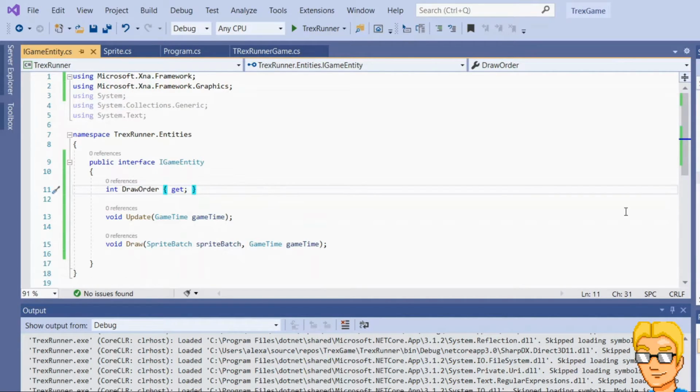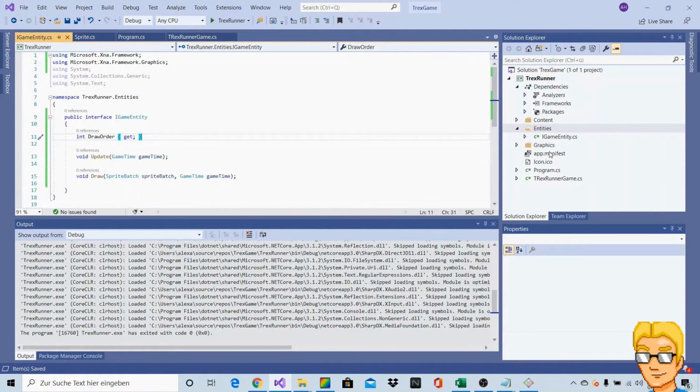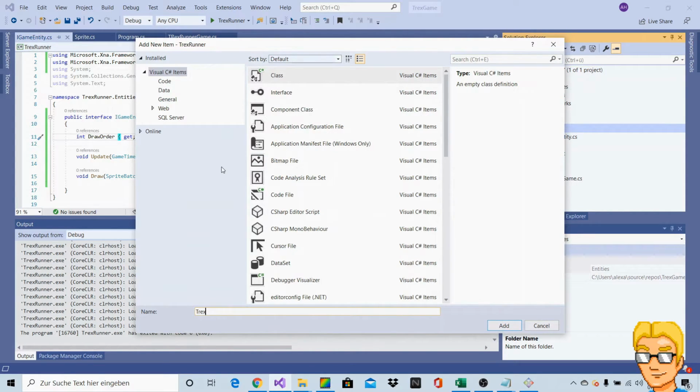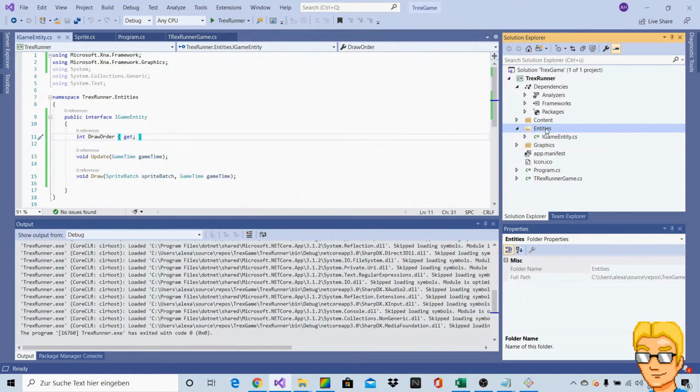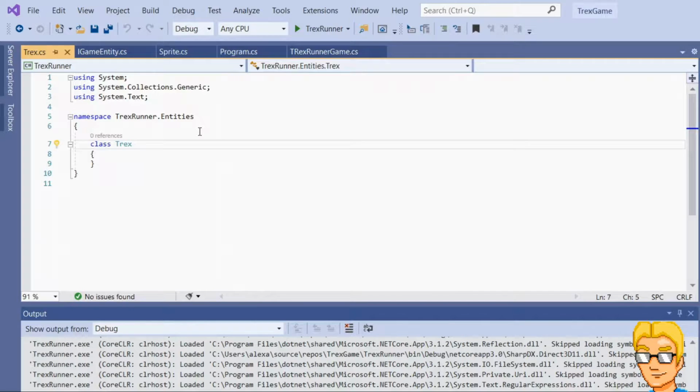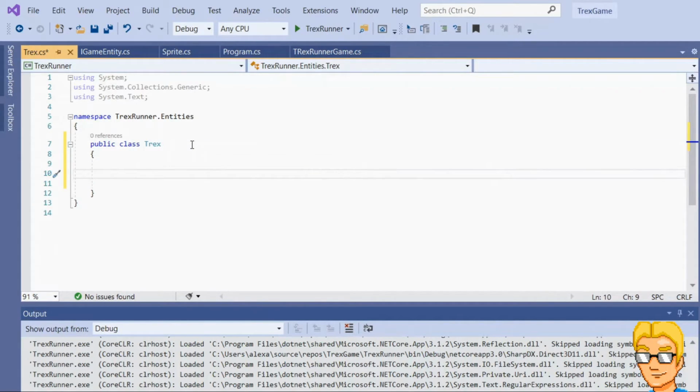And now we can implement this interface with our concrete entity classes. So obviously our Trex is one of them. So let's start with the Trex. Go to entities, add new item, class Trex. So now we have a new class named Trex. I'm going to make it public. You don't need to make it public. The default access modifier would be internal, which means it's only visible and accessible within this assembly. But since we only have one assembly, it doesn't make a difference. But I'm just going to make it public anyway.